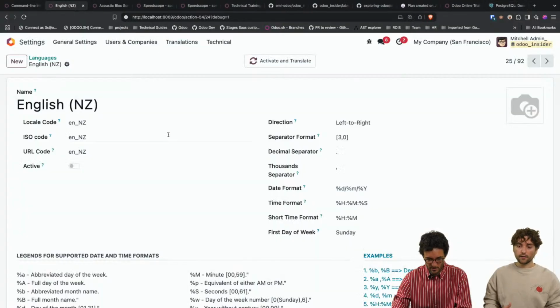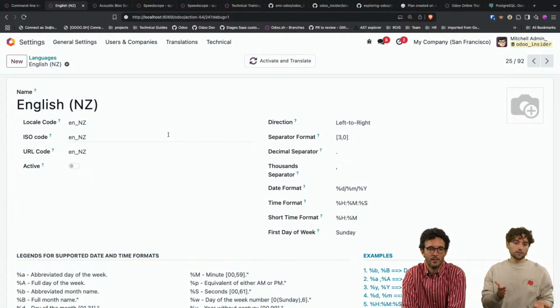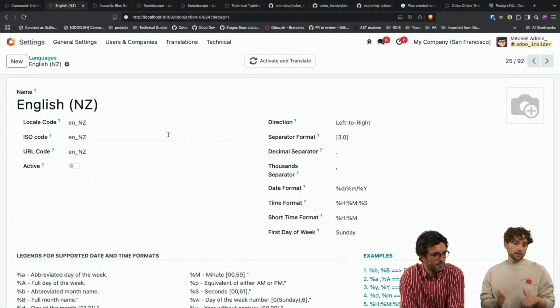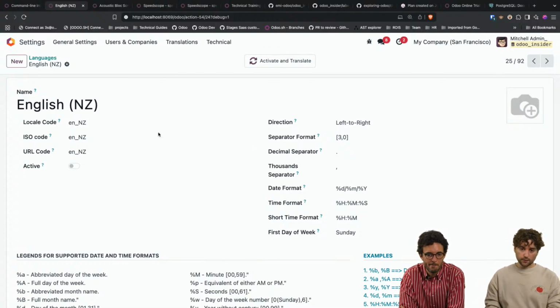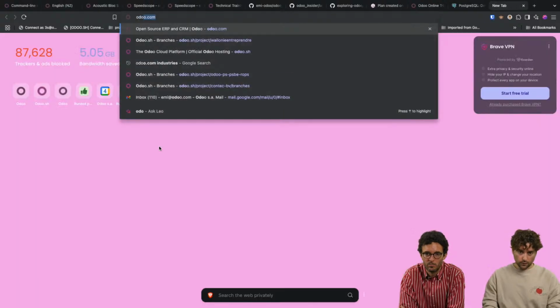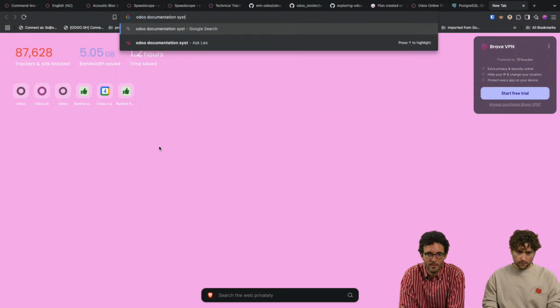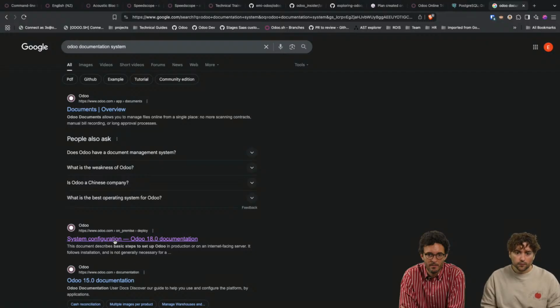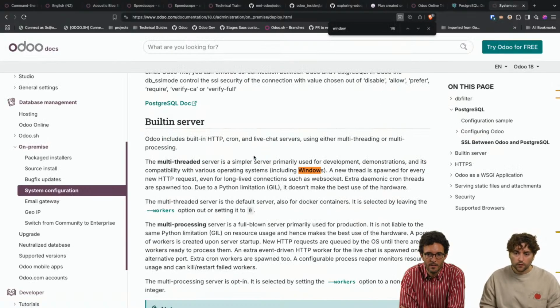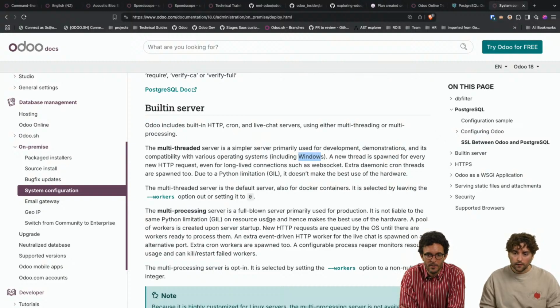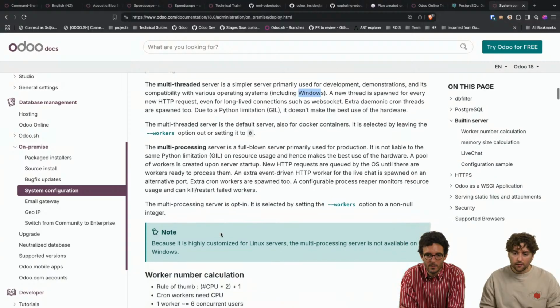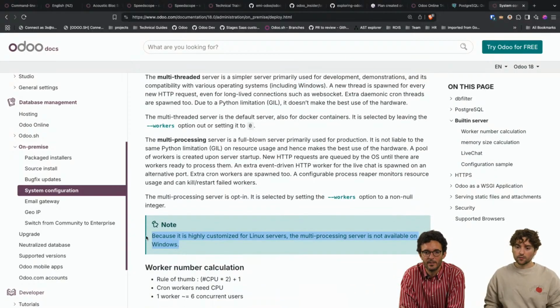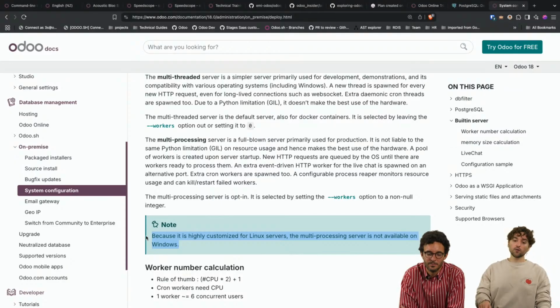So I would say that if I want to have fewer problems, I would use a Linux distribution. Better if it's Debian or Ubuntu, because it's just simpler. You can do it on Windows, but I think it's even mentioned in the documentation, system configuration, if you look for Windows: it is highly customized for Linux server. The multiprocessing server is not available on Windows.